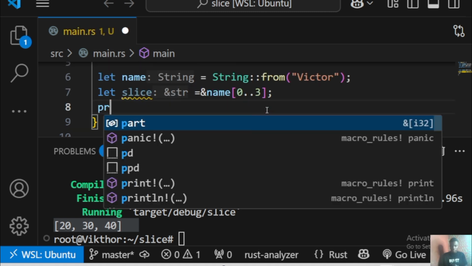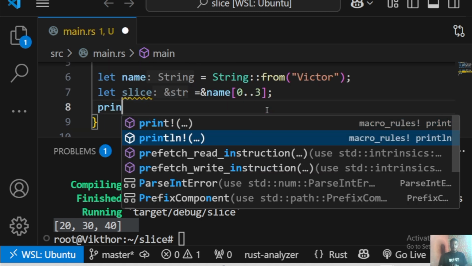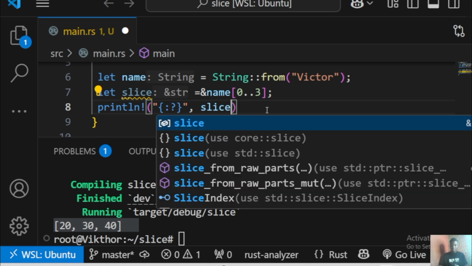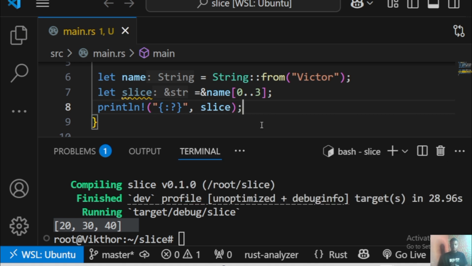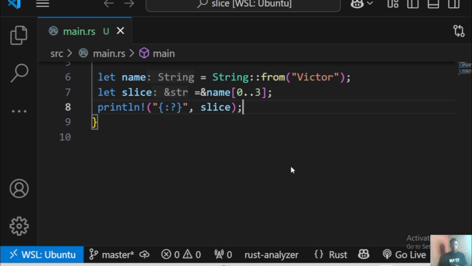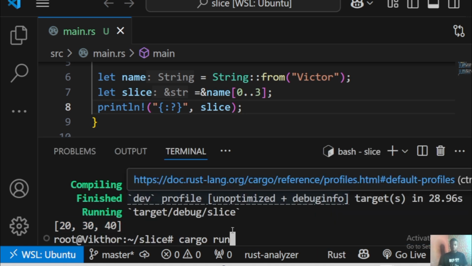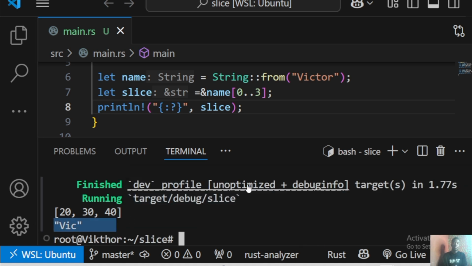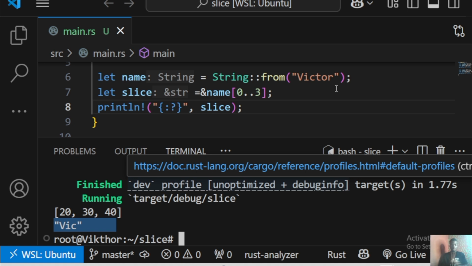So let me just do print, the same println. Then I just do slice, save this, and come here and see what will happen. I'll close this. So look, I go run. Look, I go run again and see what's happened. It just printed out the first 3 letters of my name. And I just want to start by saying something, okay?